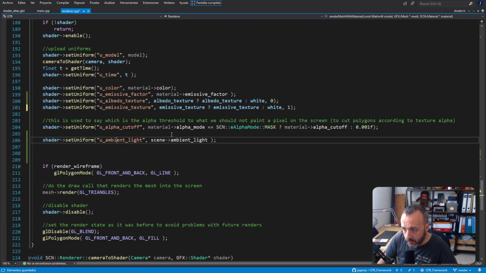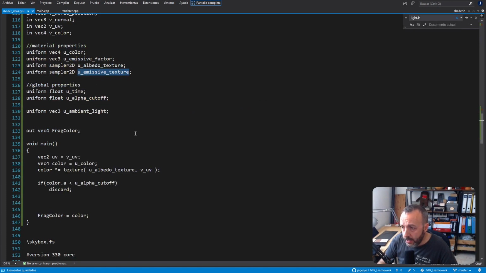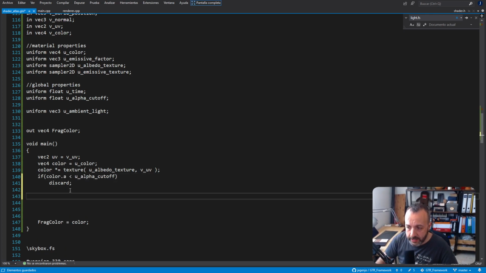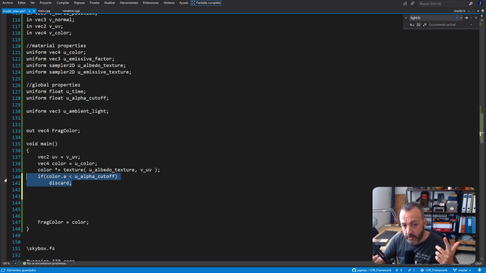So let's go with it: we pass the ambient light and the properties from the material. So we have enough to add the material and the emissions as we did yesterday. Let's go back to our shader and do the thing we did yesterday. Keep in mind that I try to put the discard as high up as possible, okay? When you detect that you don't have to draw anything, the sooner you do it, the better.